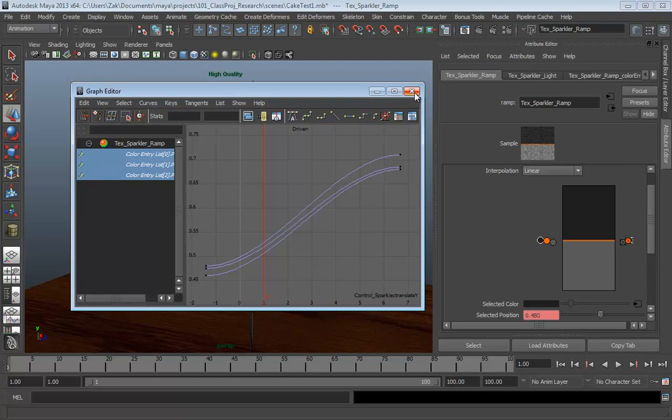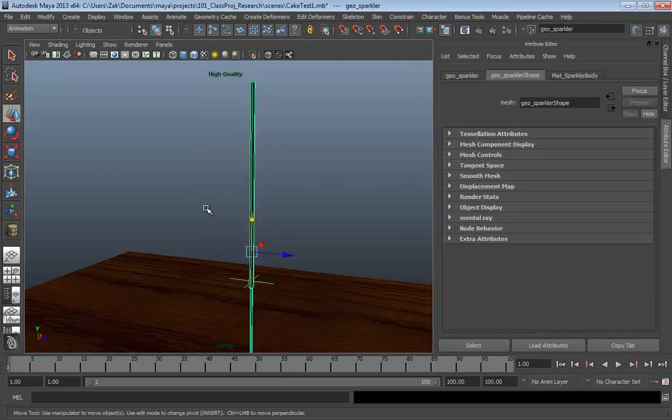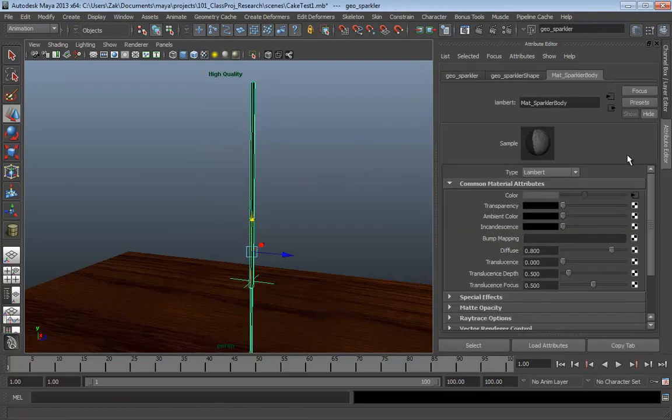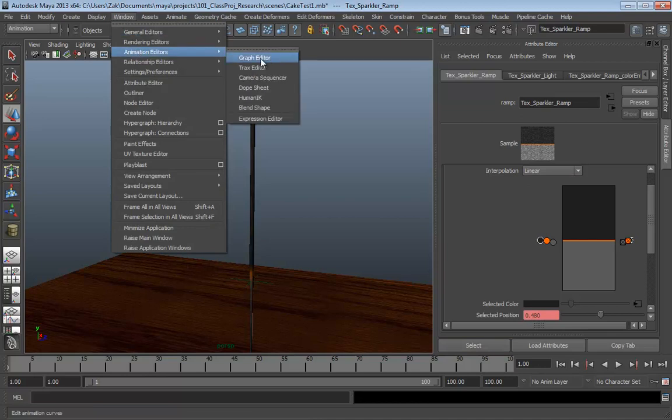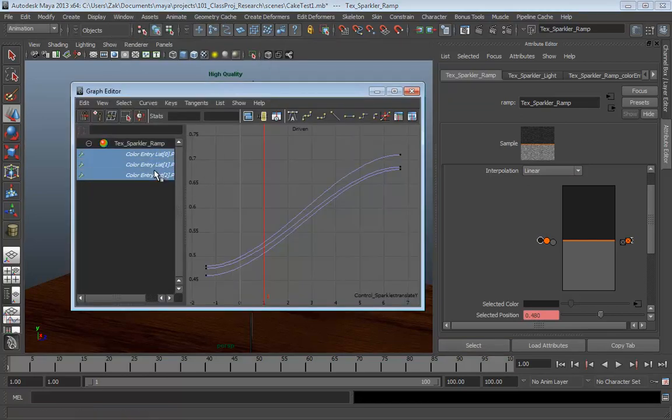One more time, for those who need to see that, just select your ramp. Select your ramp and click the Select button, so you're actually selecting the ramp node itself. Then go to Window, Animation Editors, and the Graph Editor. You'll see all three of these. Just select them and press F. That'll show you your curves. If you select all three of these curves and click your linear button, the problem will now be solved.